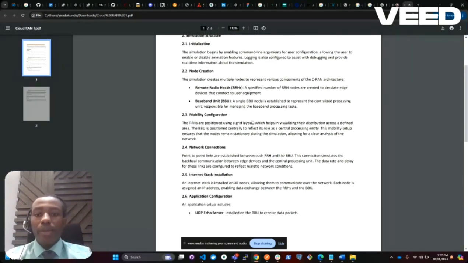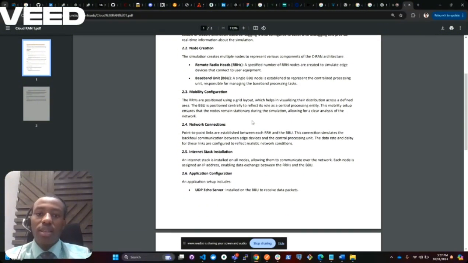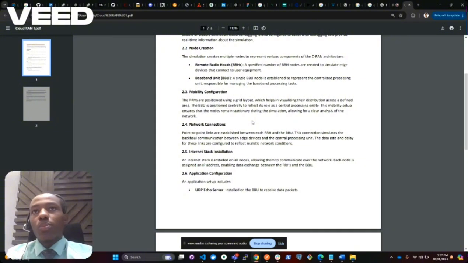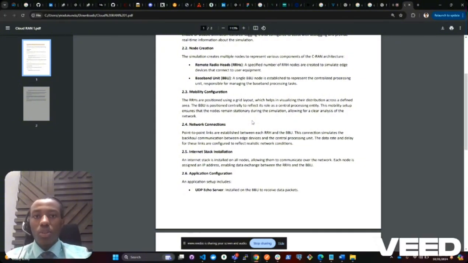So we can go to the fifth one, which is internet stack installation. To enable communication between nodes, we have installed the internet stack on each one. Each node receives an IP address, facilitating data exchange between the RRH and the BBU. RRH is remote radio head and BBU is baseband unit.